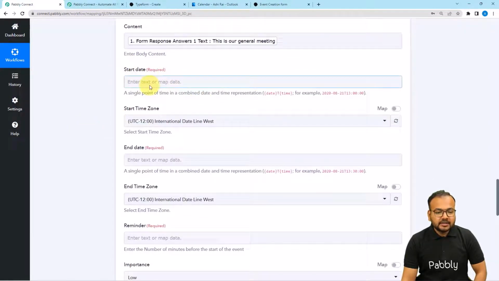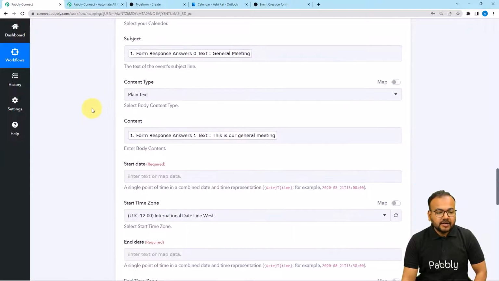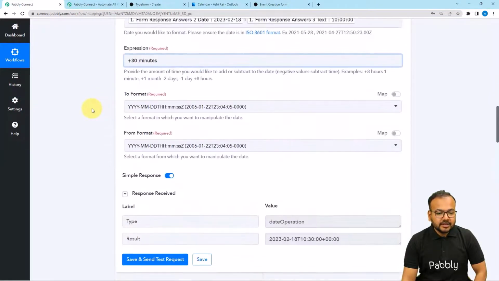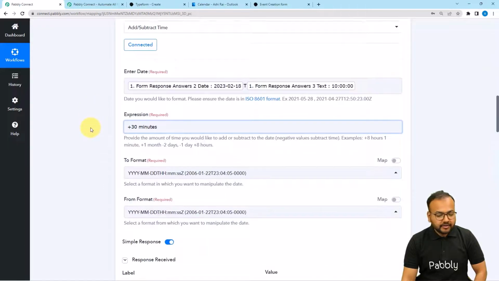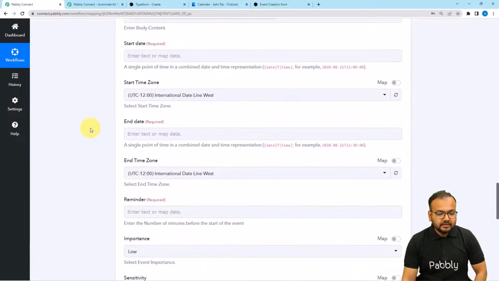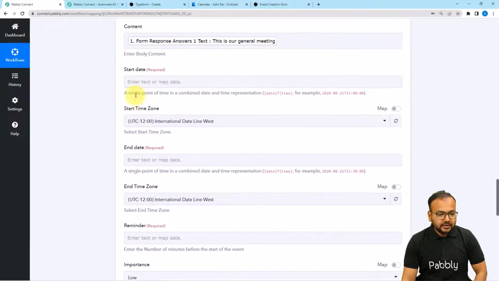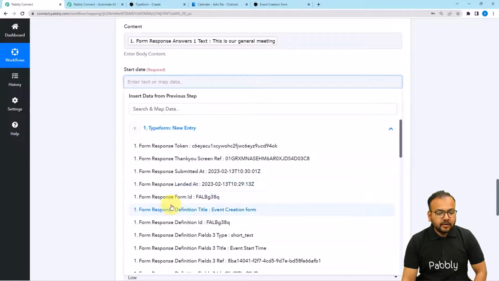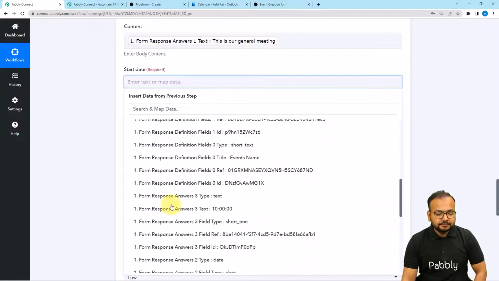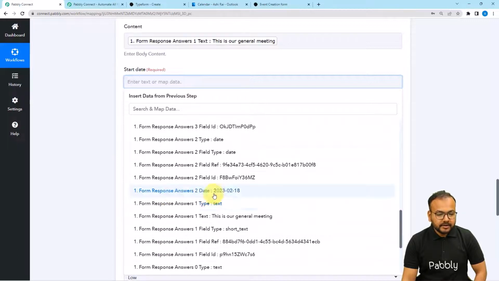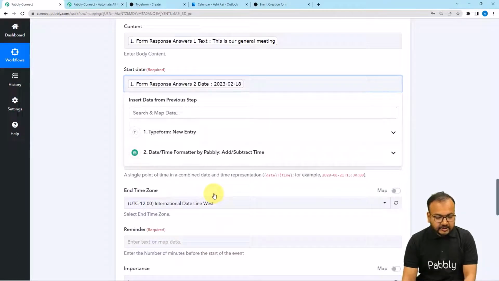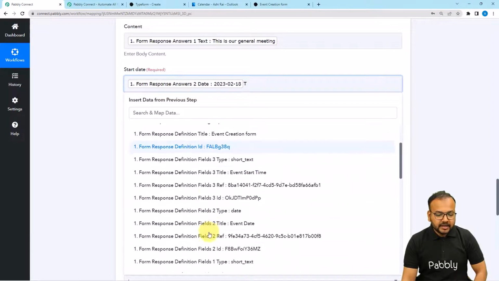Here it is asking for the start date, and you have to map the start date in this format. YYMMDD and a T in between, then hours, minutes and seconds. So here we have the start date, guys. You can see already in the Typeform entry. So I'm going to map that here. Let me map it. Sorry, where is start date? From the Typeform. First of all, map the date. Here is the date. Then put a capital T, okay, to match the format. Then map the time.